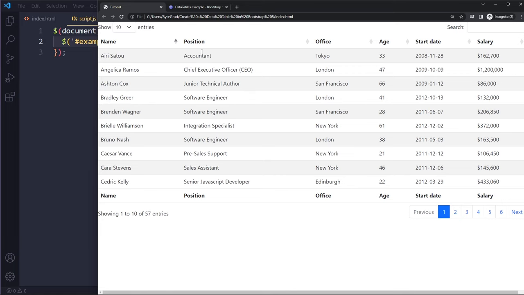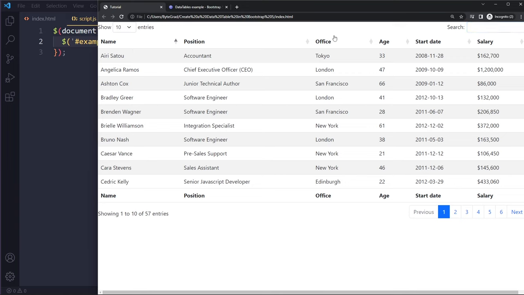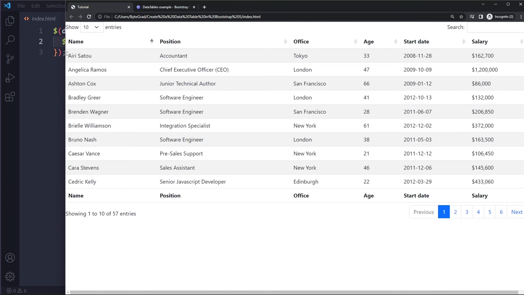So now we refresh, you can see we have our table here, and now it has all of these functionalities, including search, pagination, sorting, changing the number of entries, showing the total. It's a very nice, basic example, but this should cover most of the use cases that you want to use a table for.